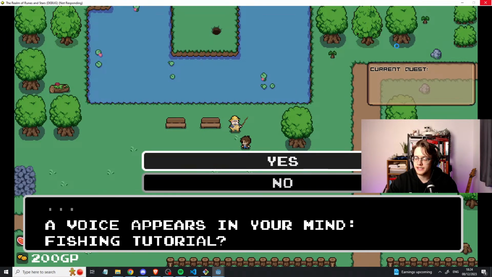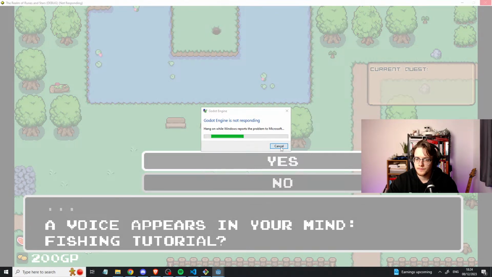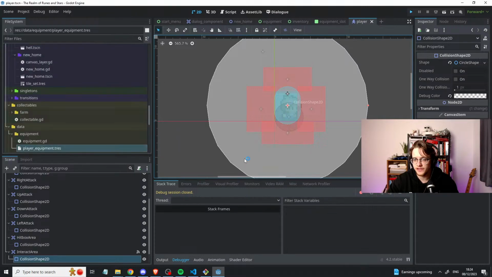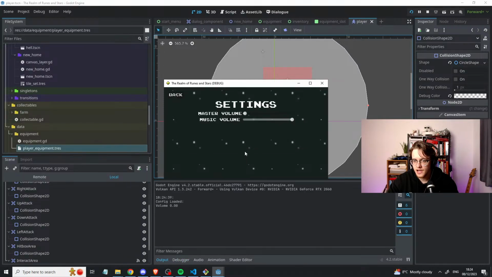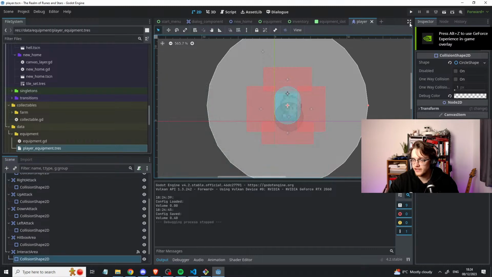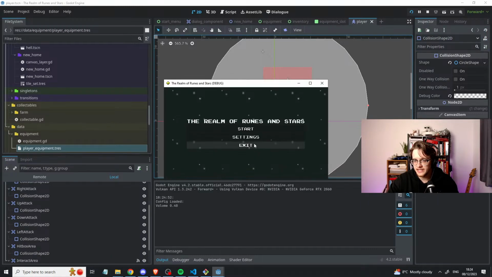The only thing that saves and loads is a config. So if we go to settings, you actually see it here, config loaded volume. So actually the config saves. I've not implemented saving loading yet.